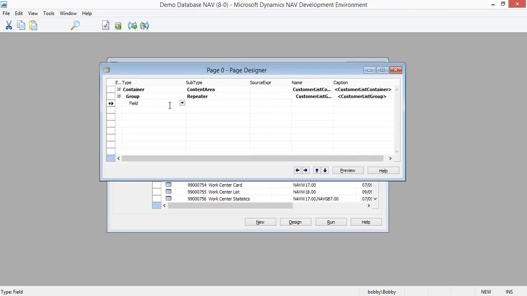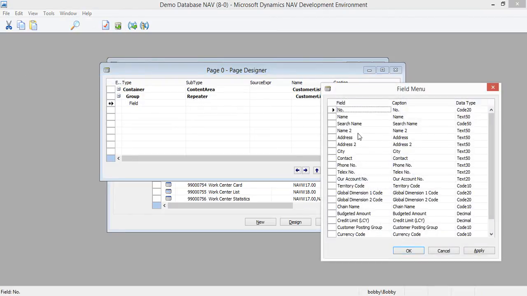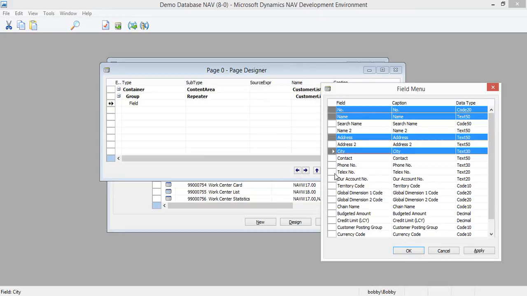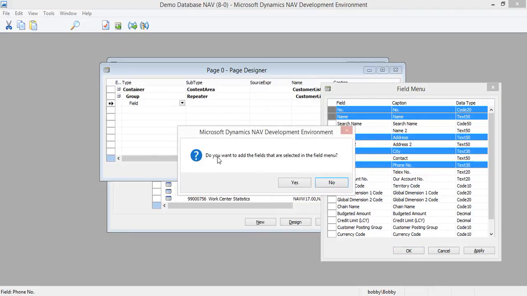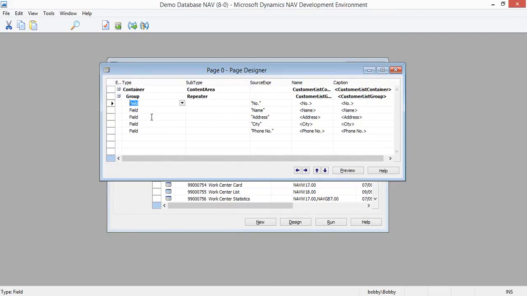Now on the third row we have field by default, and if we go to the field menu, either through the toolbar or by going to view field menu, you can select the fields which you like. In this instance we select number, name, address, city, phone number. Now if you click on the page designer screen, it will ask you, do you want to add the fields that are selected in the field menu, and you press OK, and you will see that all the fields have been populated on the page designer.